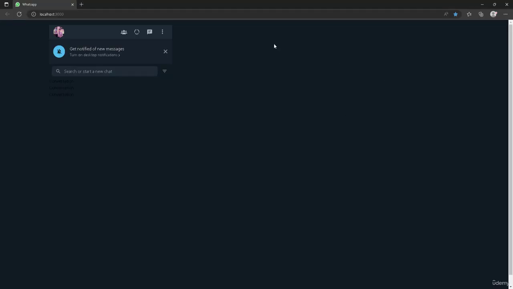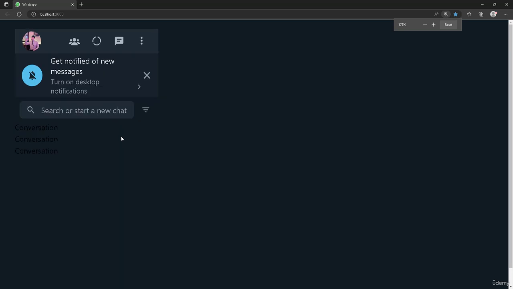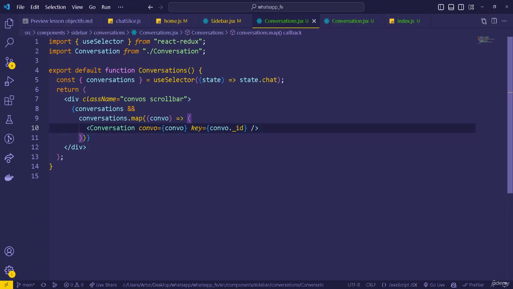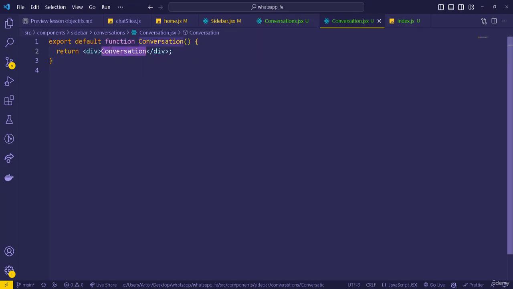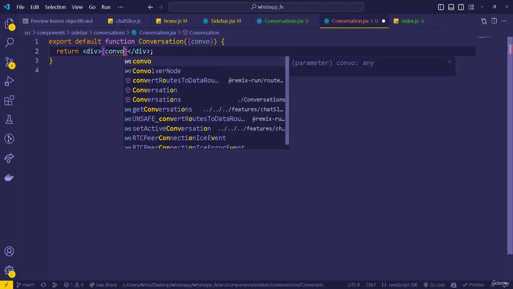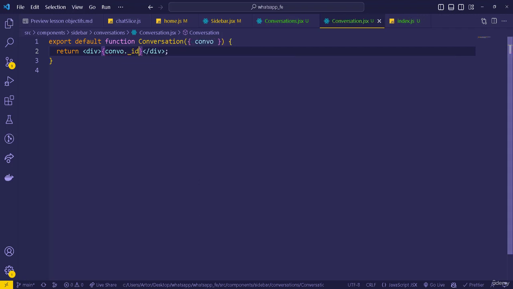So if I go back right now, you see we only get the text conversation, because we have 3 conversations. As we map into it, we're gonna get 3 components of conversation, which only return conversation right here. And we're gonna get the convo from here, and I can actually do something like this. So I can go convo._id and I will see that.